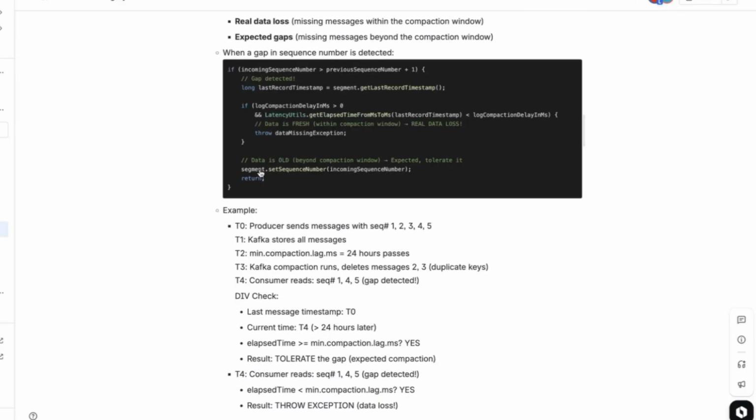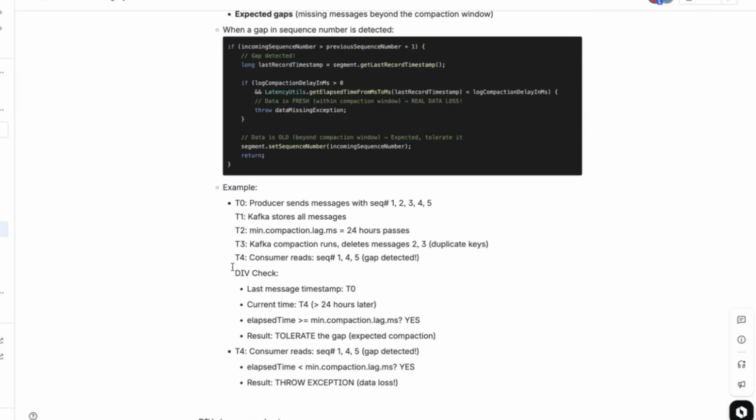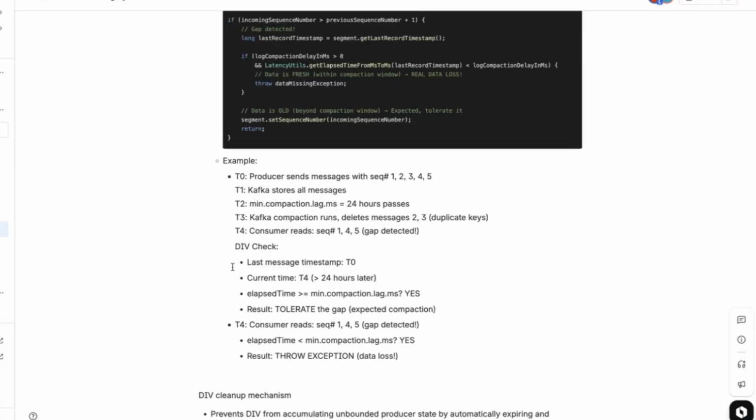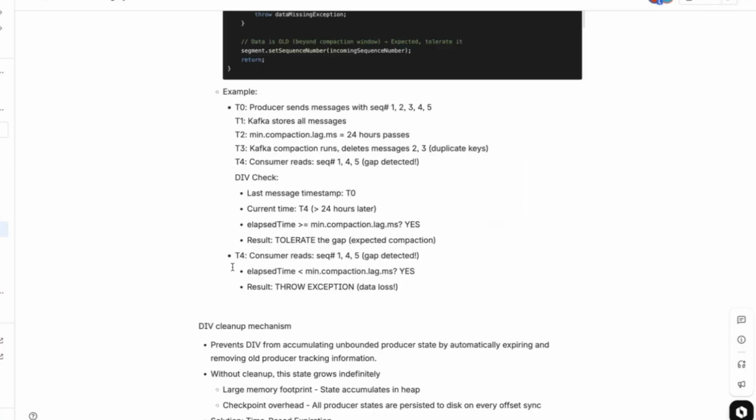So I think if you understand, I don't need to go through the example here. It's probably easy to understand for the log compaction part.